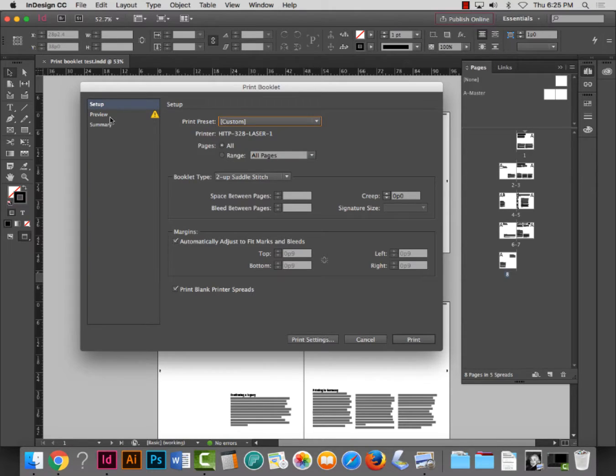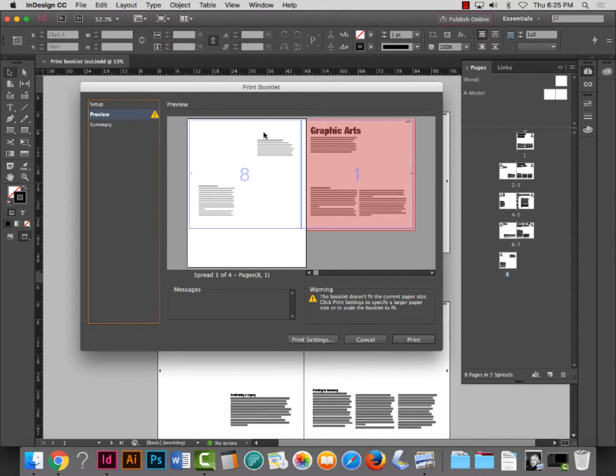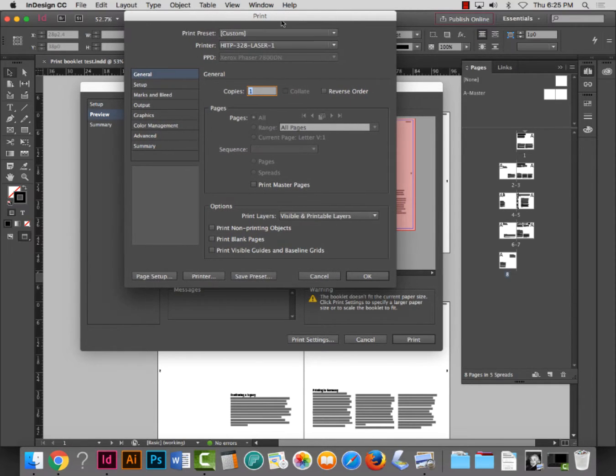I am going to go to the preview button here, and we can see that this is showing red or pink. This means the page setup is not quite set up properly. So in this case, I would click on Print Settings, and I can get the normal print dialog box that we would have for printing.